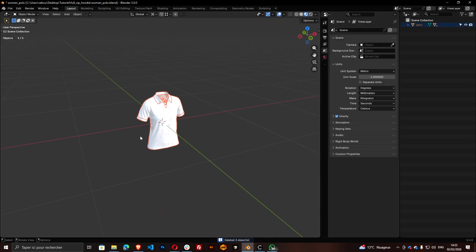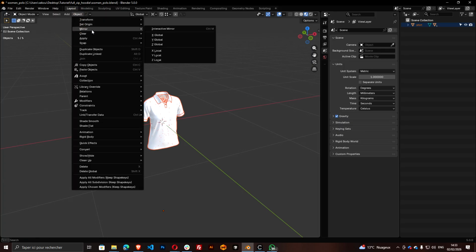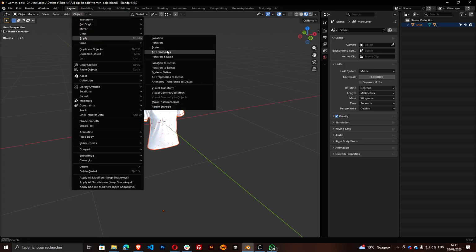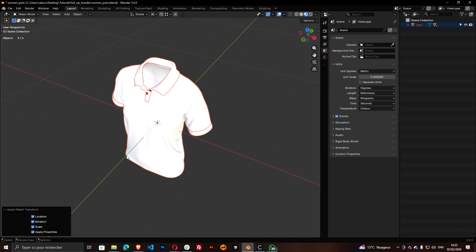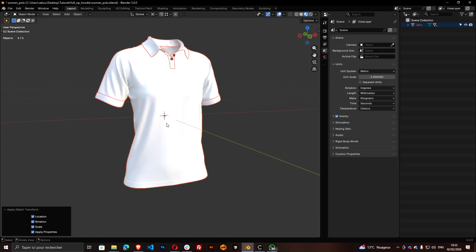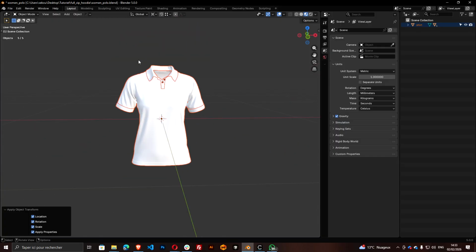So now, important step, select everything, then go to object, apply all transformations. This is really important. It helps to make sure that the model now has the default settings and default transformation. So all transformations are now applied.